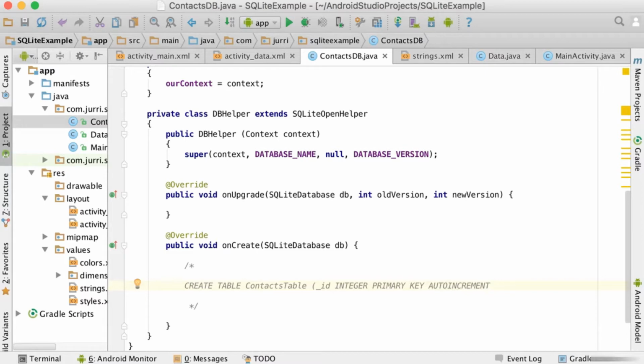Okay, so that's basically the code that we want to place. Just going to go to a new line. The second, I'm sorry, not the second argument, the second column, that's the first column. Remember, we're creating a table called contacts table. The first column will be called ID. It will be an integer, it will be the primary key, and it will auto increment.